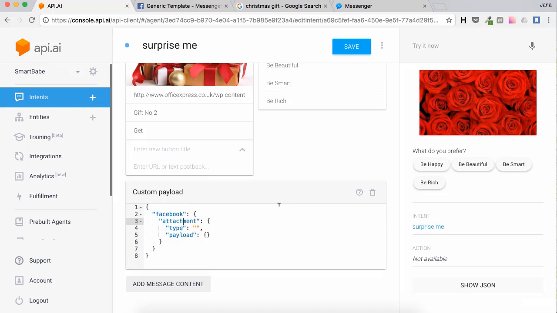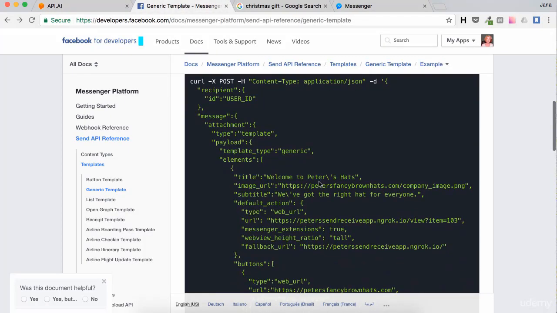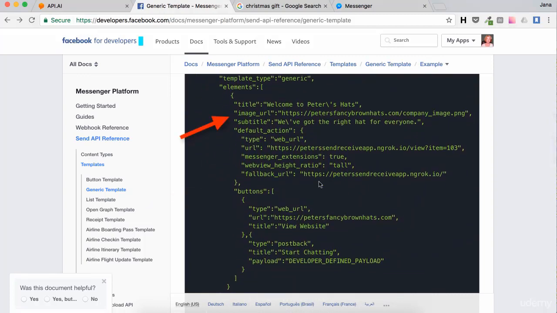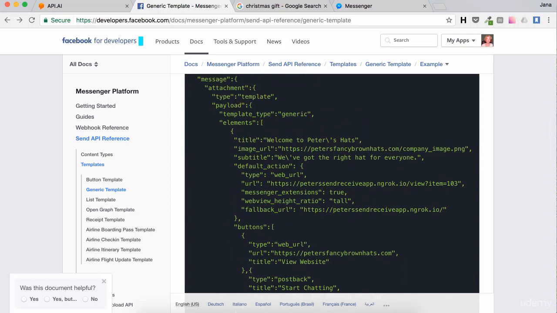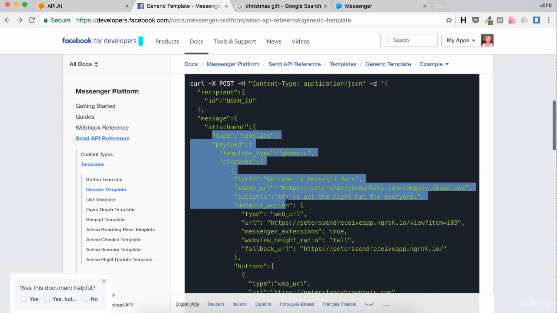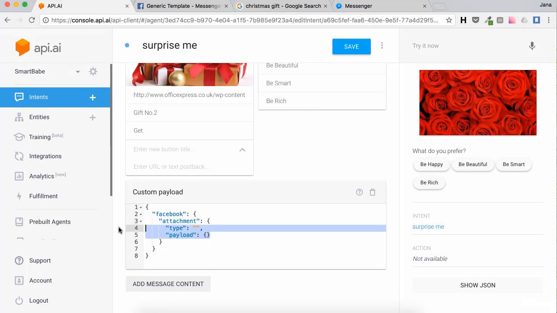So what we can do is send a generic template. Here in the documentation we have a sample. Let's review it. We have the title, item URL, image, subtitle, default action, and 2 buttons. One with the URL and one with the postback. So I'll copy the part with the attachment. Be careful here to copy the whole attachment object. Parentheses must match. And copy to ap.ai in the Facebook's attachment.